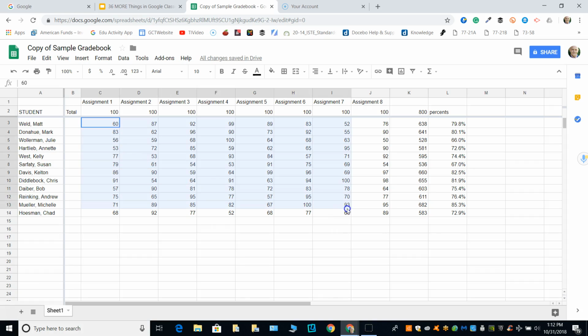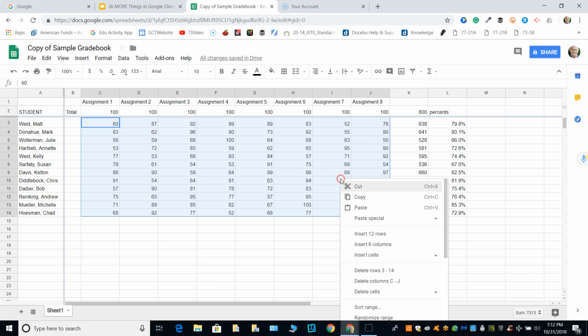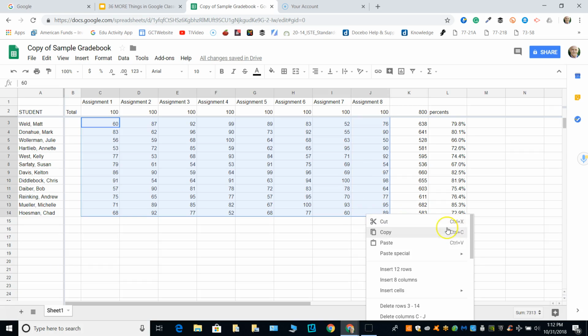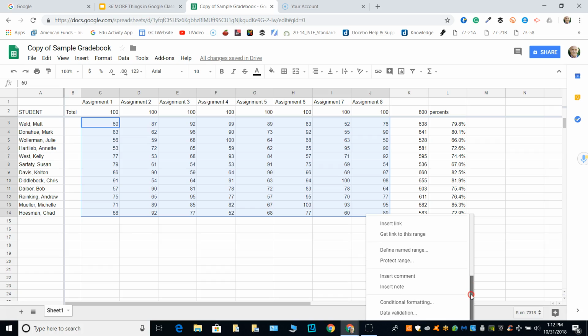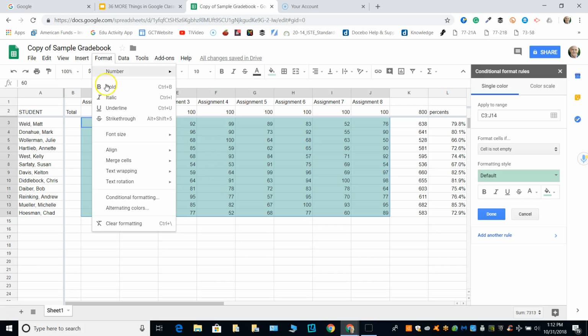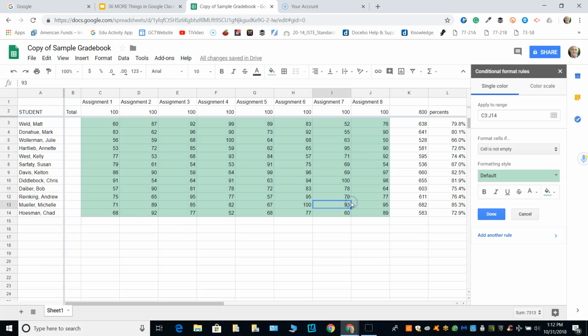So we're just going to highlight the data for the assignments. So I'm going to click on the top one and drag it down to the bottom one. I can right click. I lost my selection there. Right click and go down to conditional formatting. I could also go up to the top here to format and conditional formatting. Same thing.